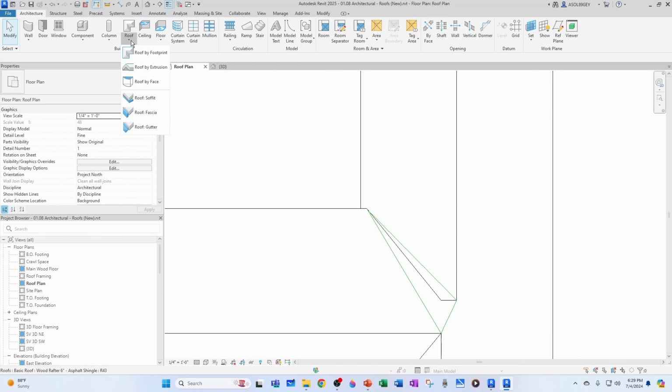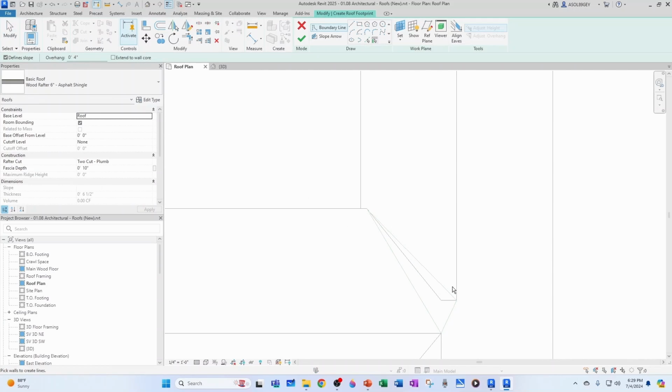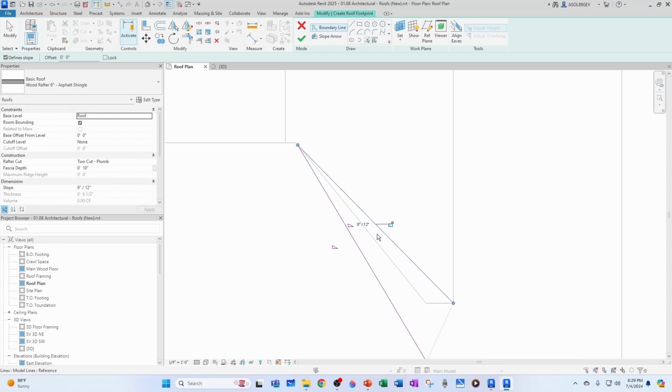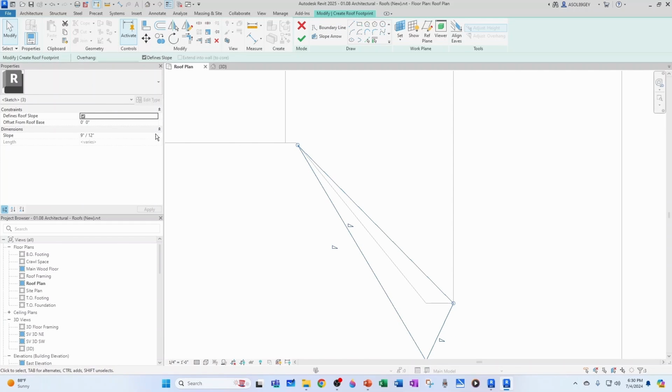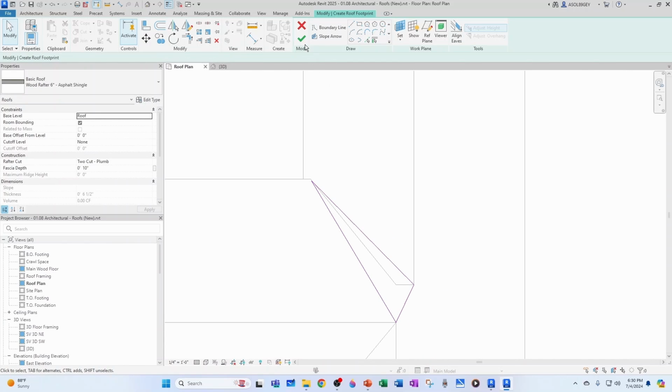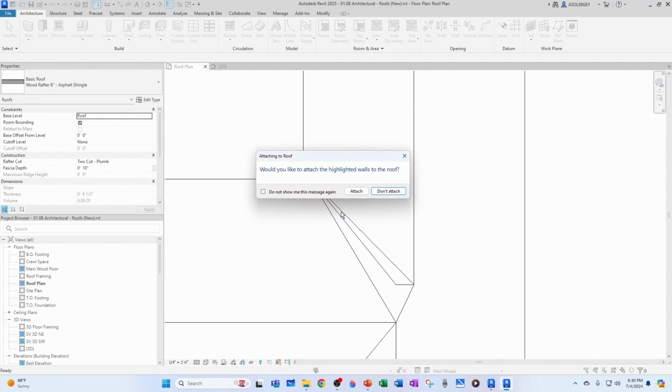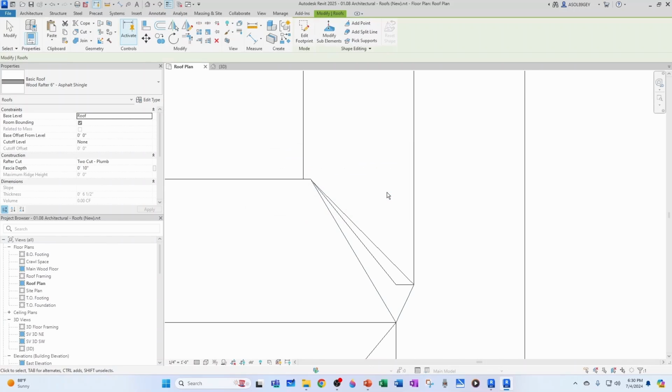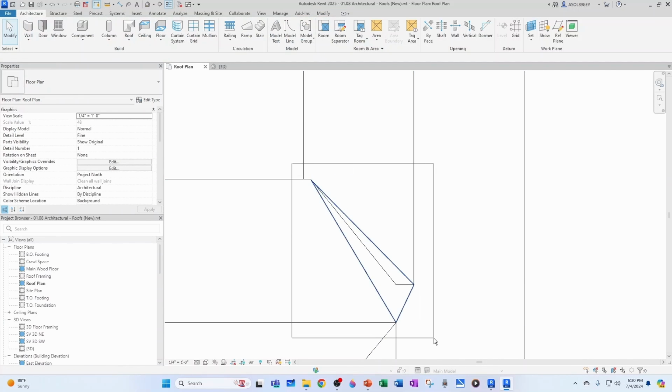Now let's go to roof, roof by footprint, and now I'm just going to pick lines, this line and this line, and none of them are going to define a slope. I have a horizontal roof, and I'm going to finish that. I don't want the walls attached to it. And now I'm going to delete those lines.